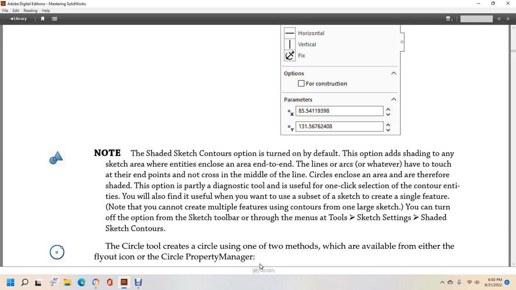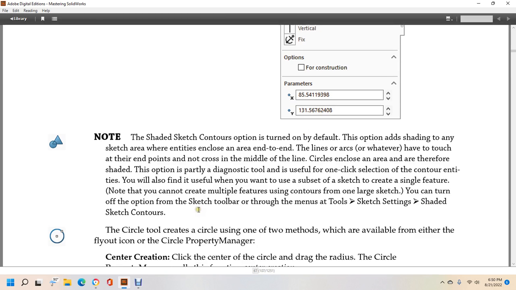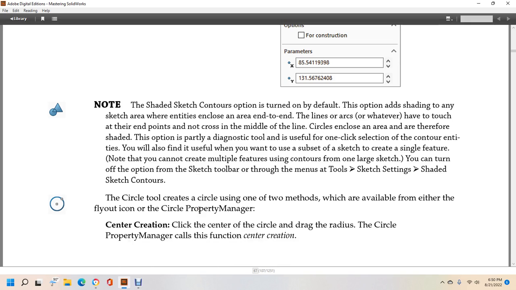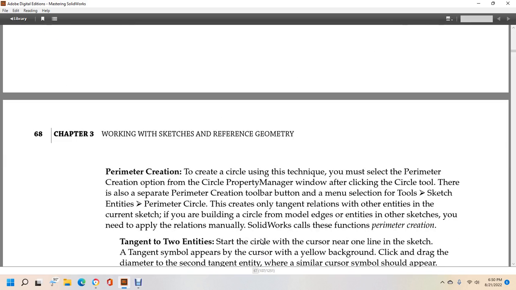You can turn the other option on the sketch toolbar through the Tools, Sketch Settings, and shade sketching contours. The circle tool creates a circle using the 2 methods which are available from either the flyout icon and the circle property manager. Center creation: click the center of the circle and drag the radius of the circle. The property manager calls the function center creation. Parameter set creation.